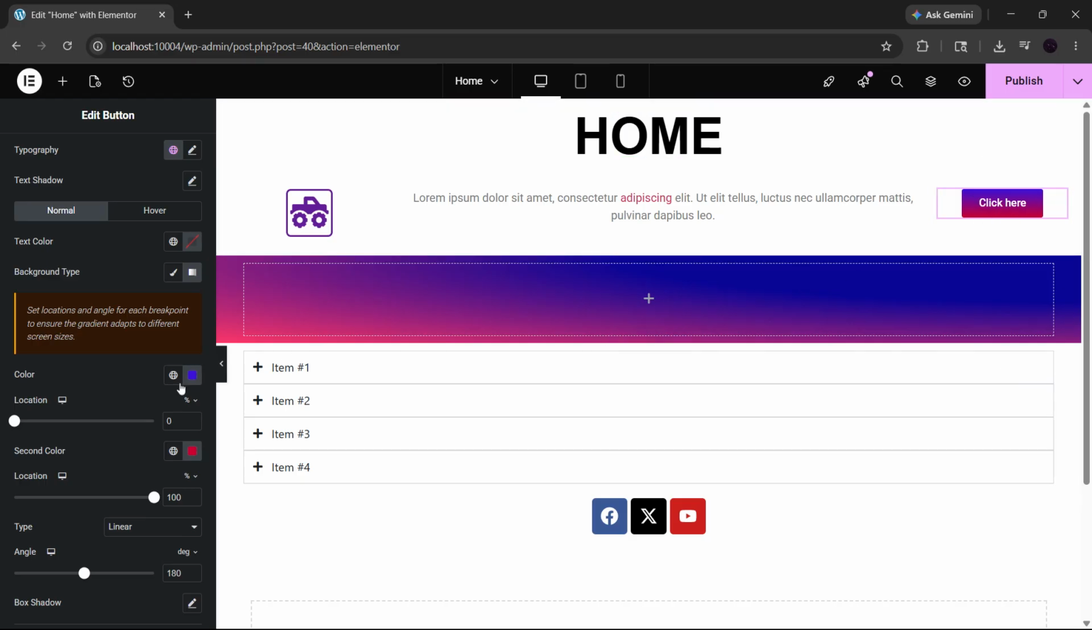Next, choose the type of gradient. Elementor usually gives you two options, linear and radial. Linear creates a straight line gradient, which is the most common choice for buttons. Radial creates a circular effect that spreads outward from a center point. If you want a clean, modern button, linear is usually the better option. But if you want something more unique, radial can be a great style choice.